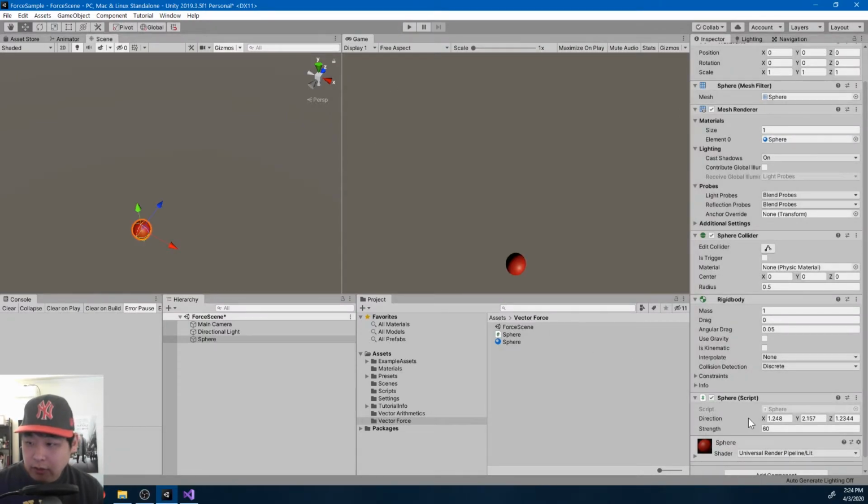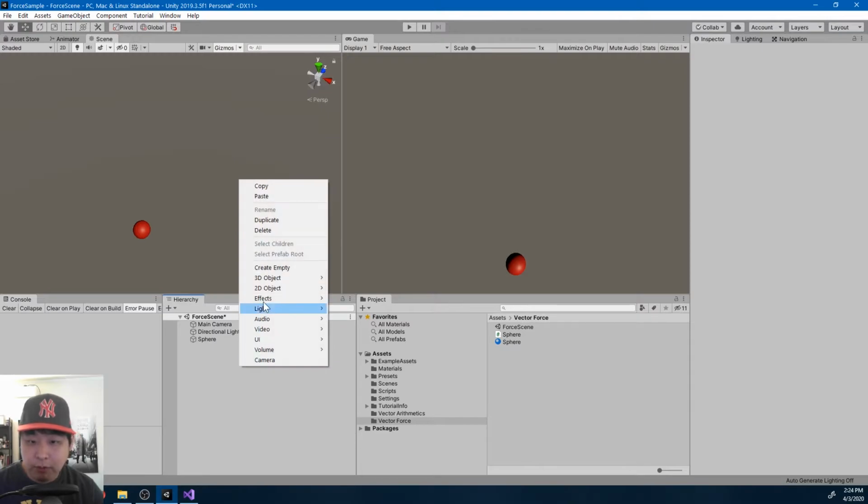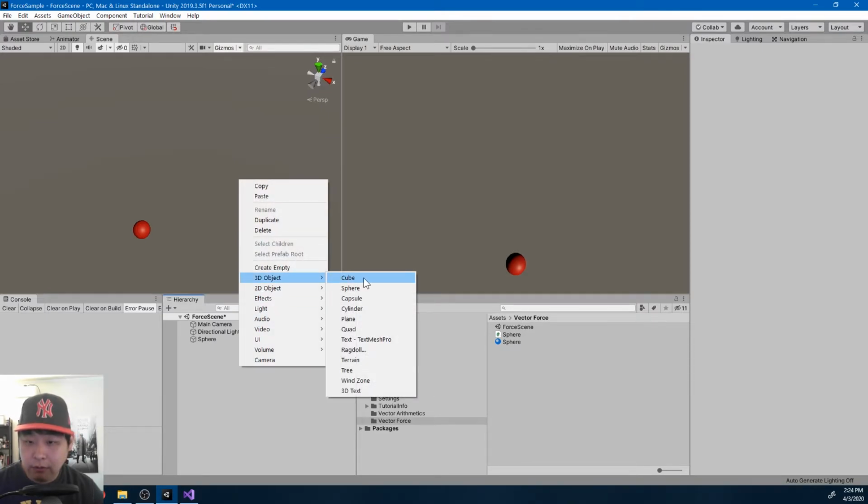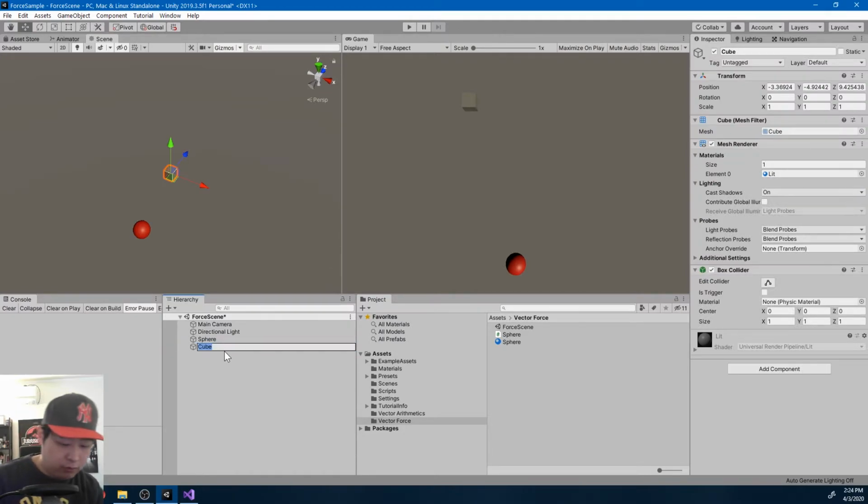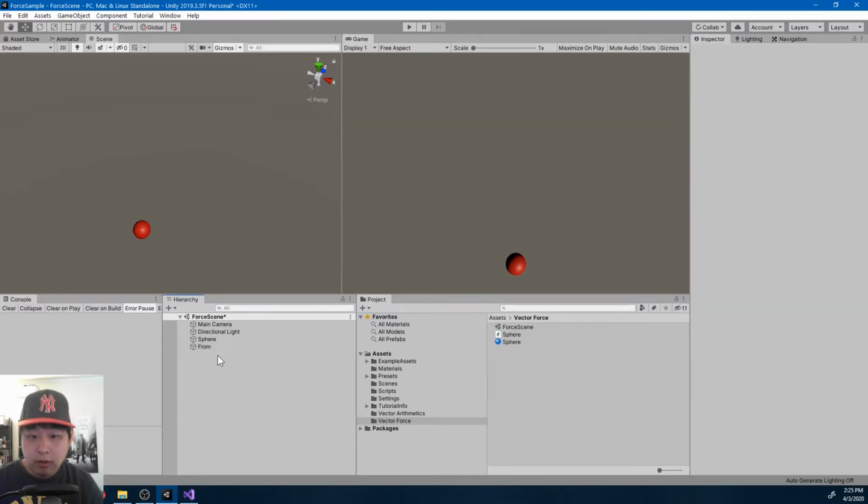But let's say you don't want to use the numbers here, you want to keep everything visual. For example, you might want to have the object going from point A to point B in terms of direction. So I'm going to have a cube called from. We're not going to use a box collider. Make it smaller. Put it at 0, 0, 0.